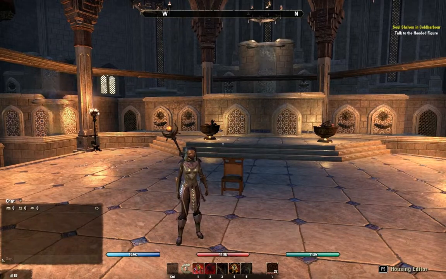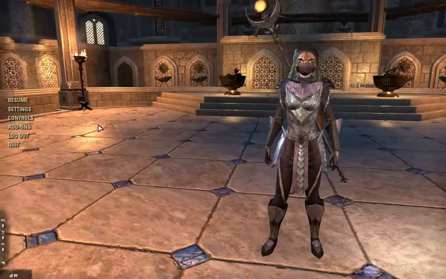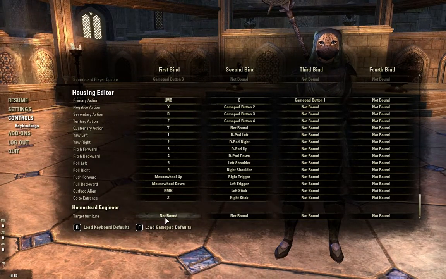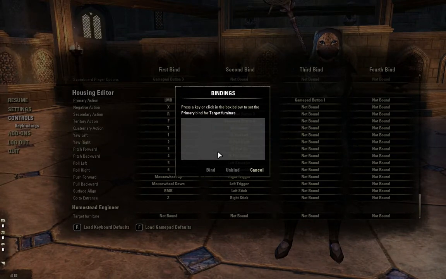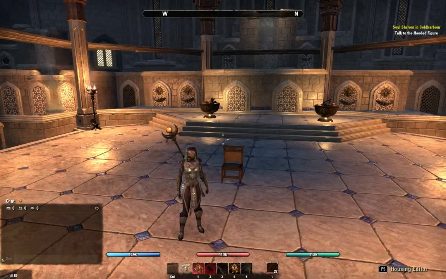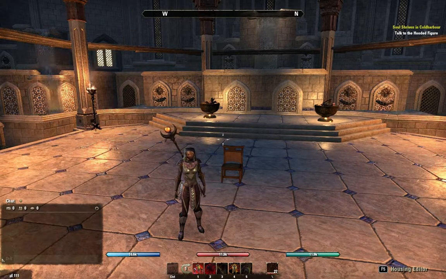The first thing you need to do is to press Escape and go to Controls. Under the Housing Editor group will be a new group for Homestead Engineer. Bind the target furniture action to a key that works for you. I'm going to use the End key because it's not used by anything else. Having done that, enter a home that you own or have decorator privileges on, then press the Editor key, which is F5 by default.